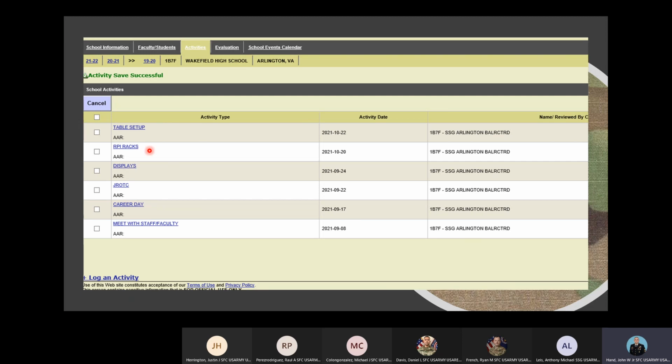So table setup, career day, and Jersey could be prospecting, then RPI rack displays and meet faculty and staff would be administrative. Just keep it simple. Make sure you have them in there, 3 and 3. And the schedule follow-up date for the principal for the ASVAB, that technically, if I remember correctly, is an administrative activity too. Yep.